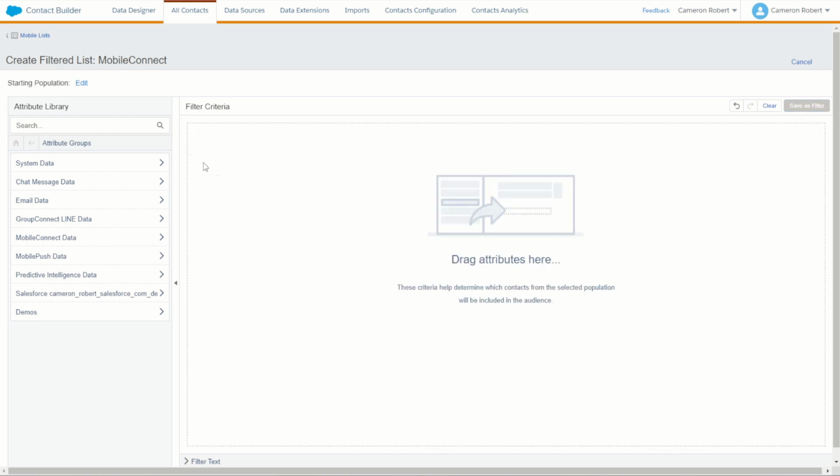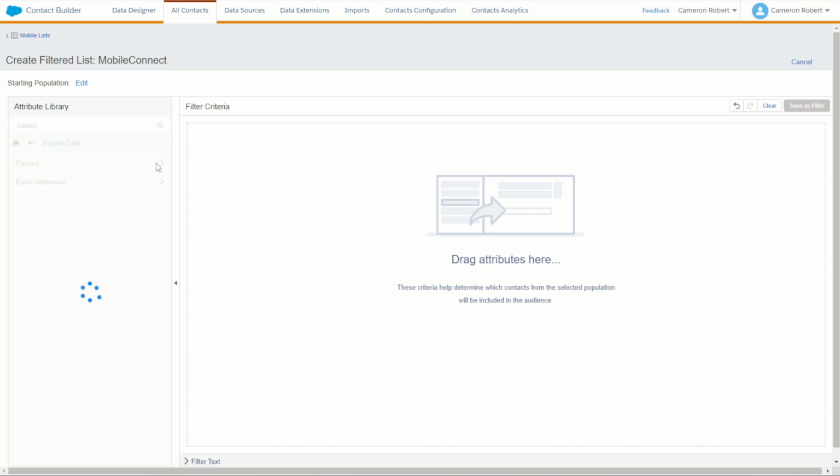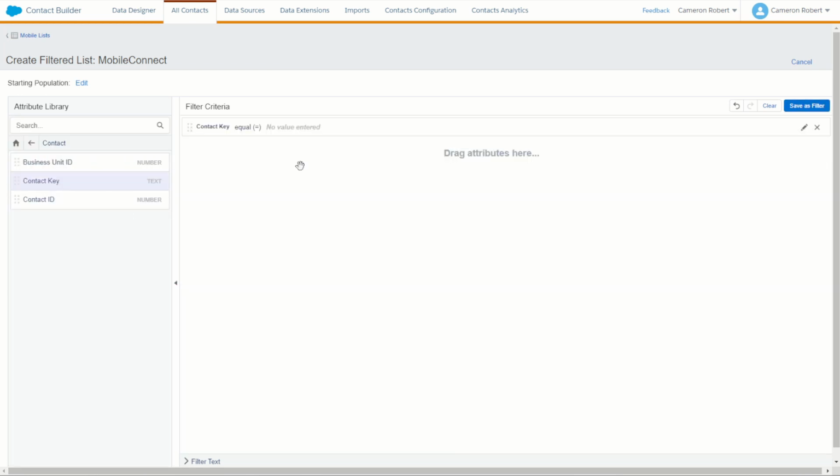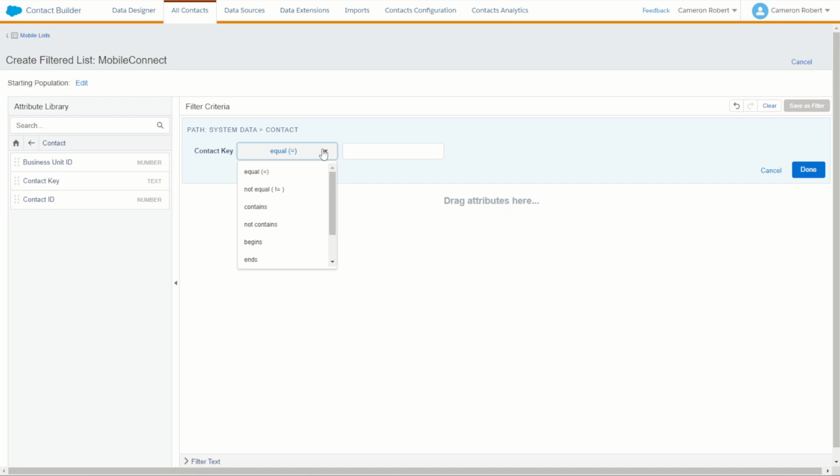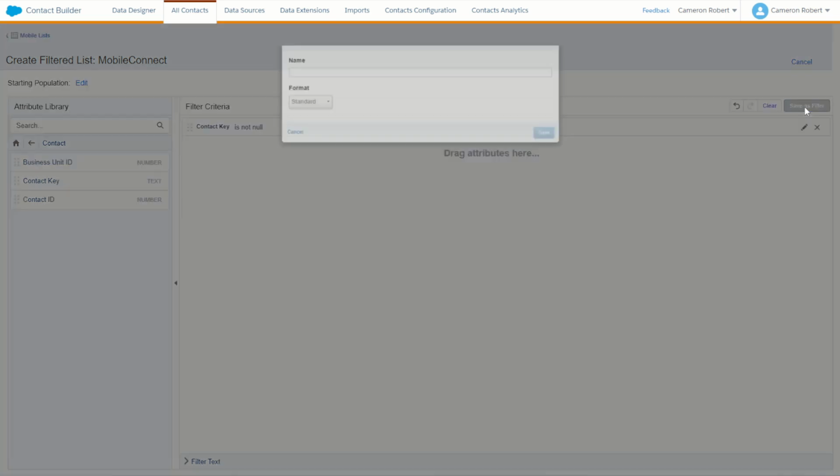Instead, we're going to go into our system data and choose our contact and then choose our contact key. And here we're going to say where contact key is equal to, no, we're going to say is not null. So give me all contacts in the contact data which have a contact key, which of course is 100% of the contacts. So I'll choose done and then save as filter.